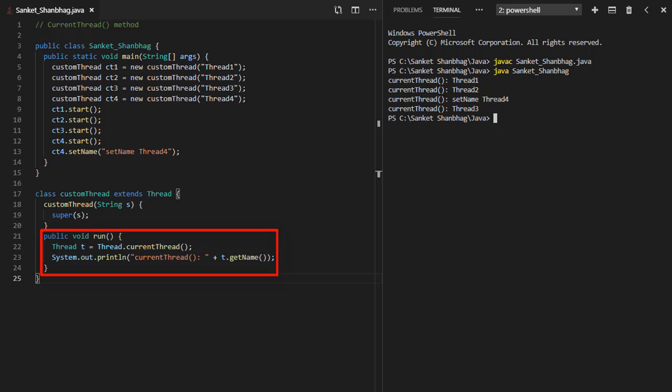I have overridden run method of thread class, where I am calling current thread method, which returns reference of current thread, which is assigned to object of thread class. And displaying thread name, using getName method. In the main method, I have created object for custom thread class, and starting the thread using start method.